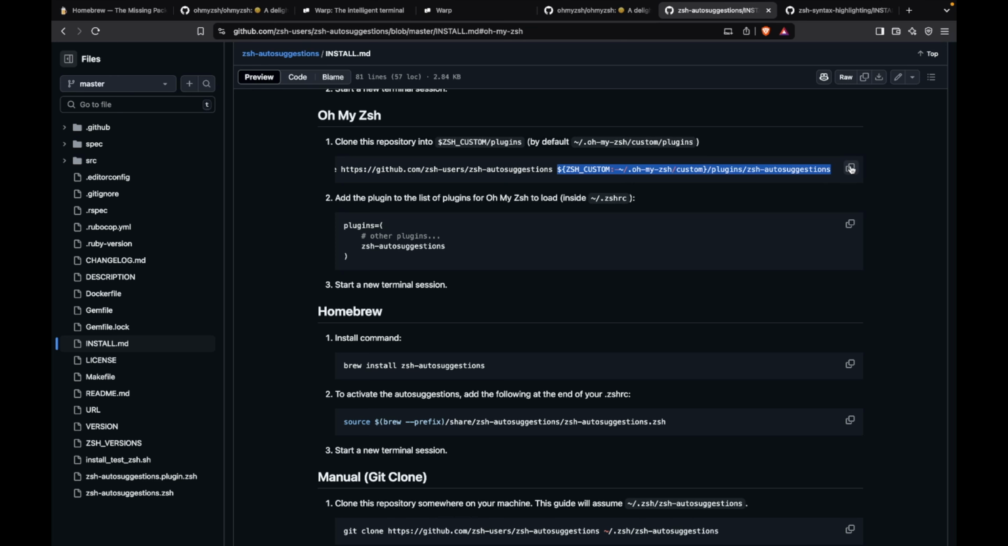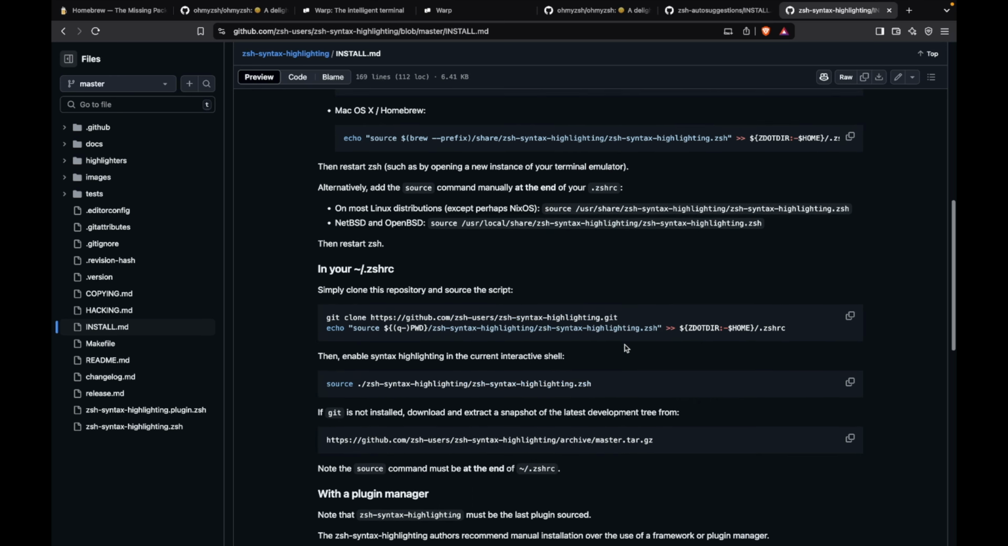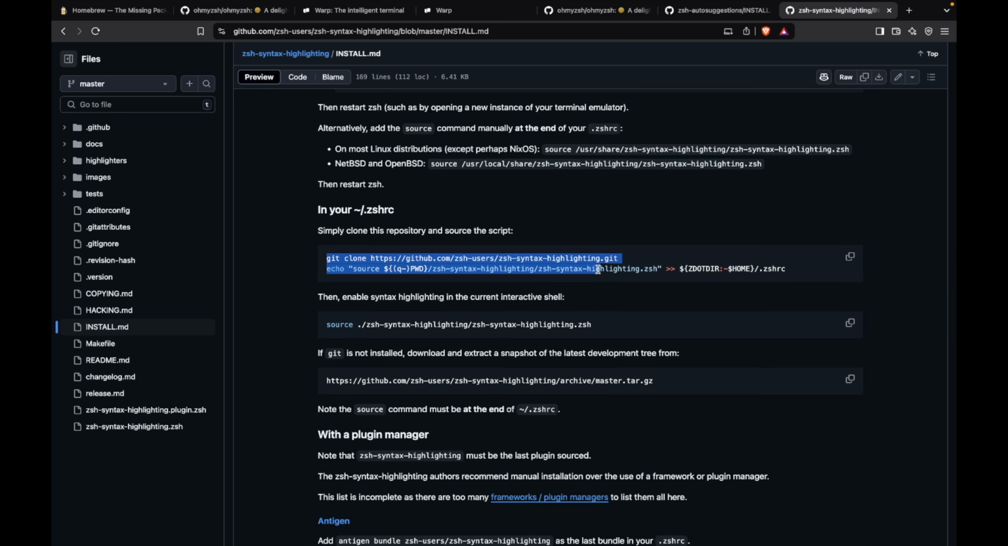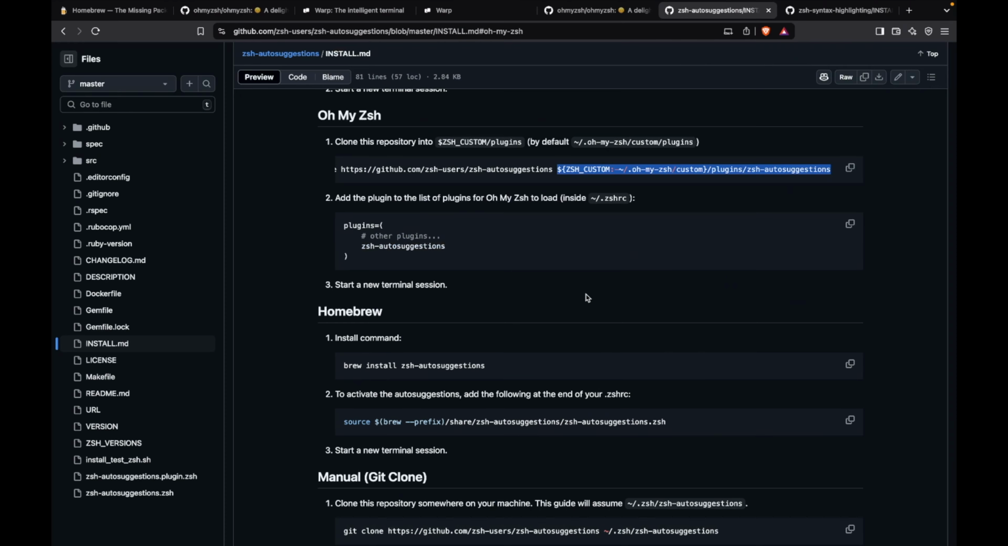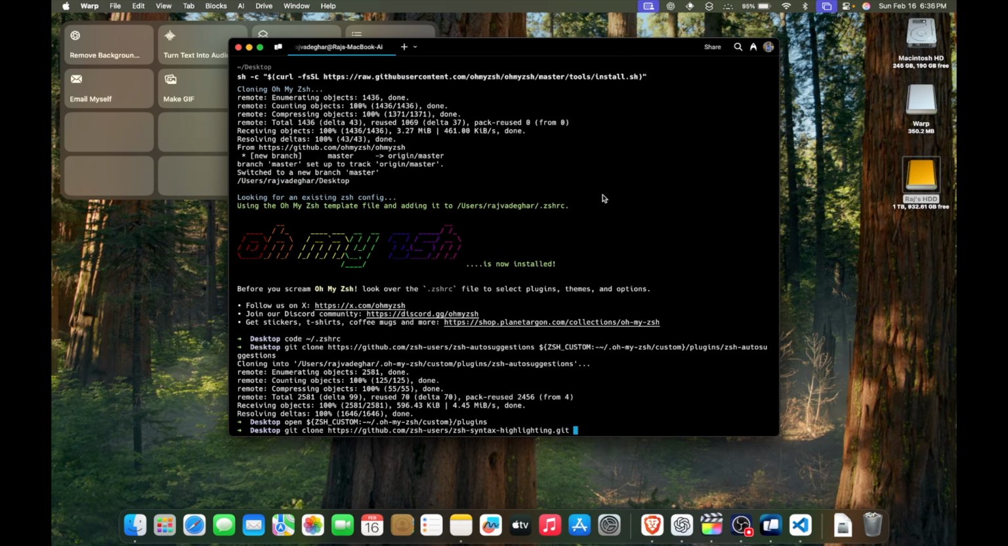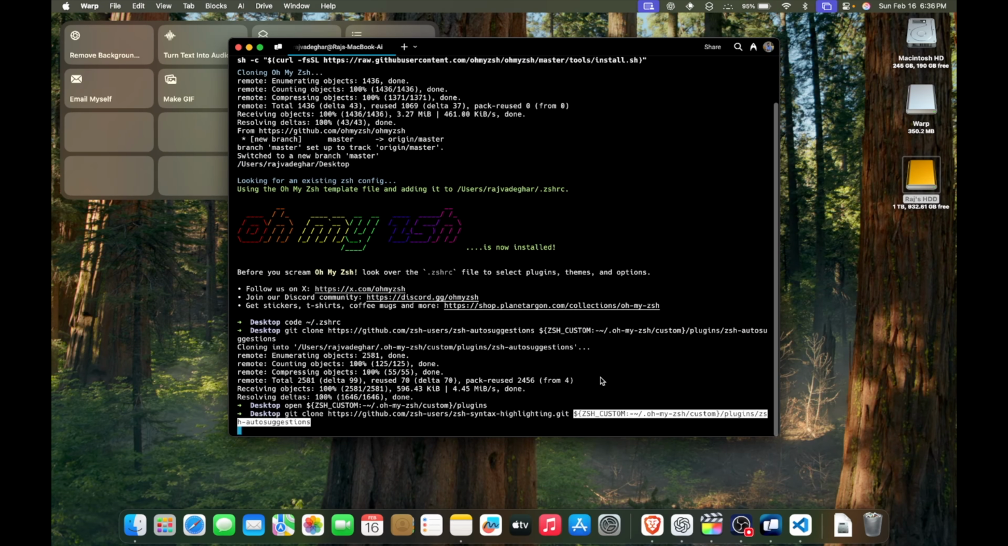I don't think we have the same type of command here. Instead, we have git clone their repository. So we'll use this repository, git clone, copy paste it here, and we'll copy the same thing from zsh auto suggestions. This is the destination folder. So we'll come back here and paste it. Instead of zsh auto suggestions, we will name it zsh syntax highlighting.